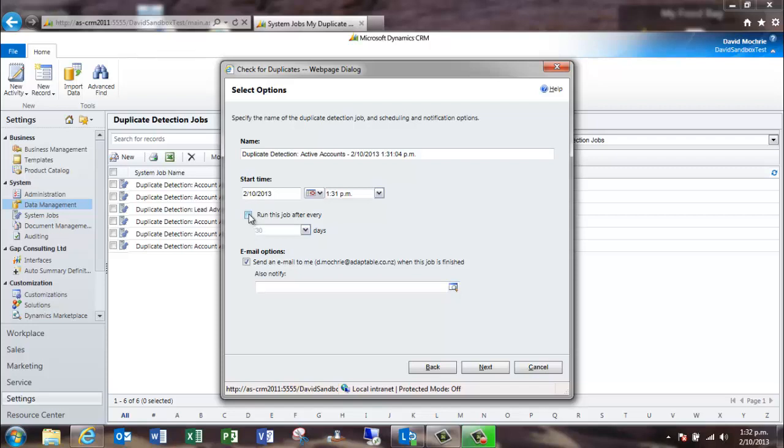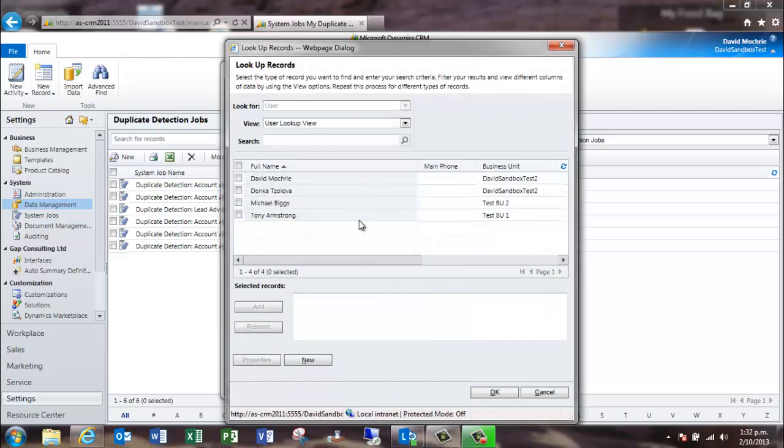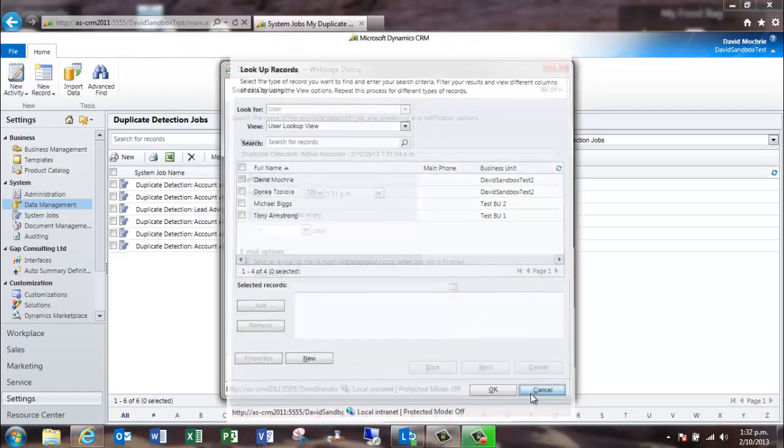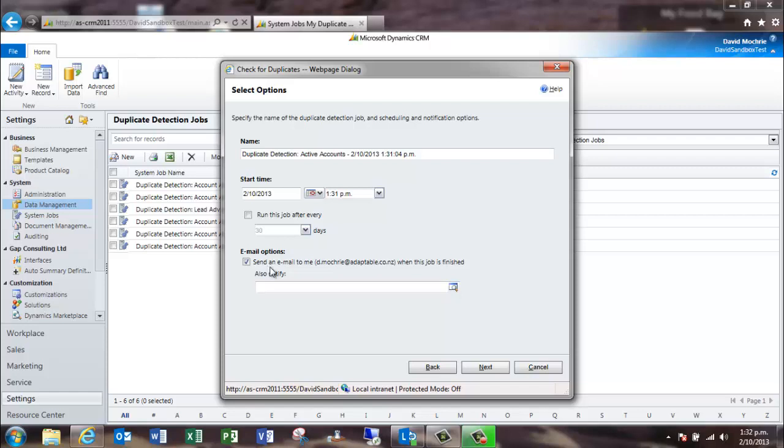I can also set the job to run automatically on a regular basis. If I tick that box here, it says run this job after every however many days, and you've got the option of it being 7, 30, 90, 180, or 365. I'm not going to do that, I'm just going to make this a one-off job. The last thing I can do is say, send me an email once the duplicate detection job is run. And I can also optionally send it to someone else who's a user in the system. I'm not going to do that, I'm just going to send it to me.